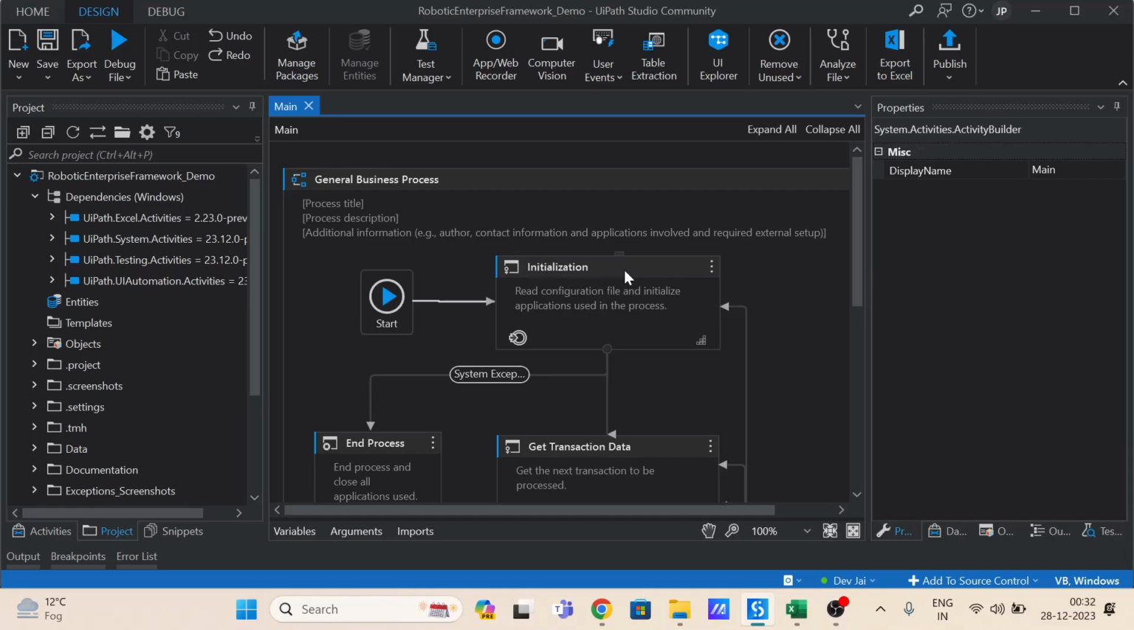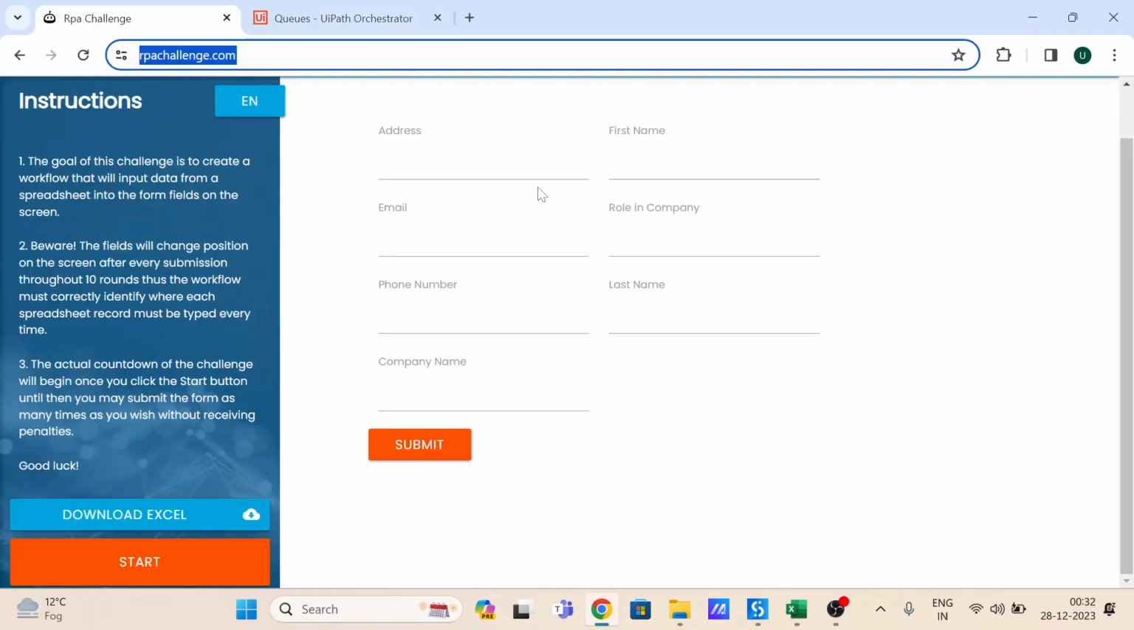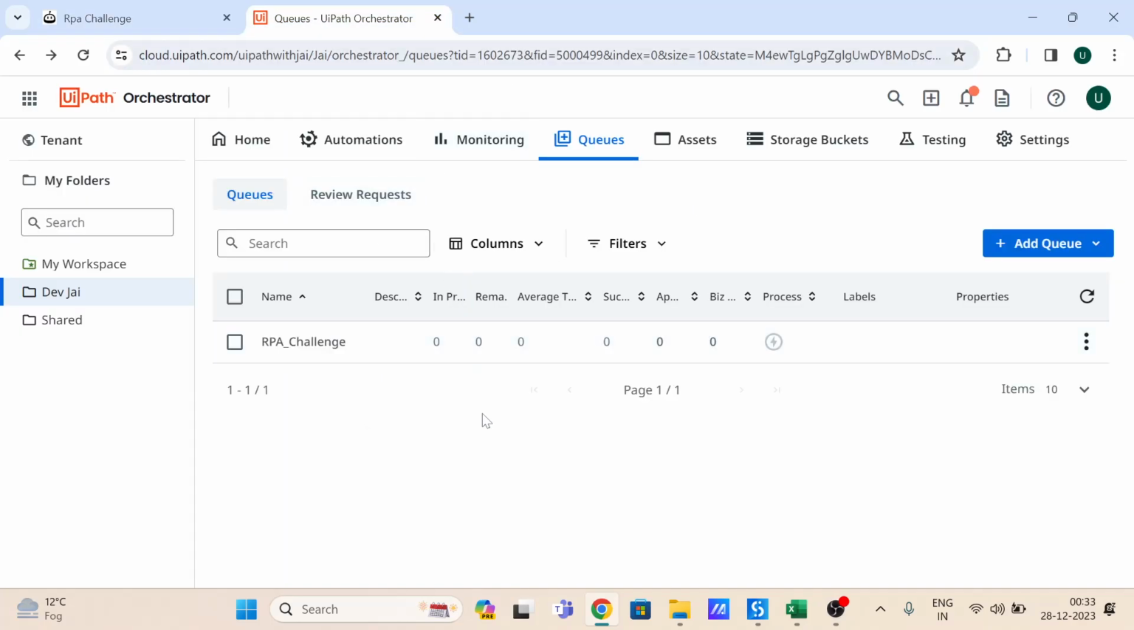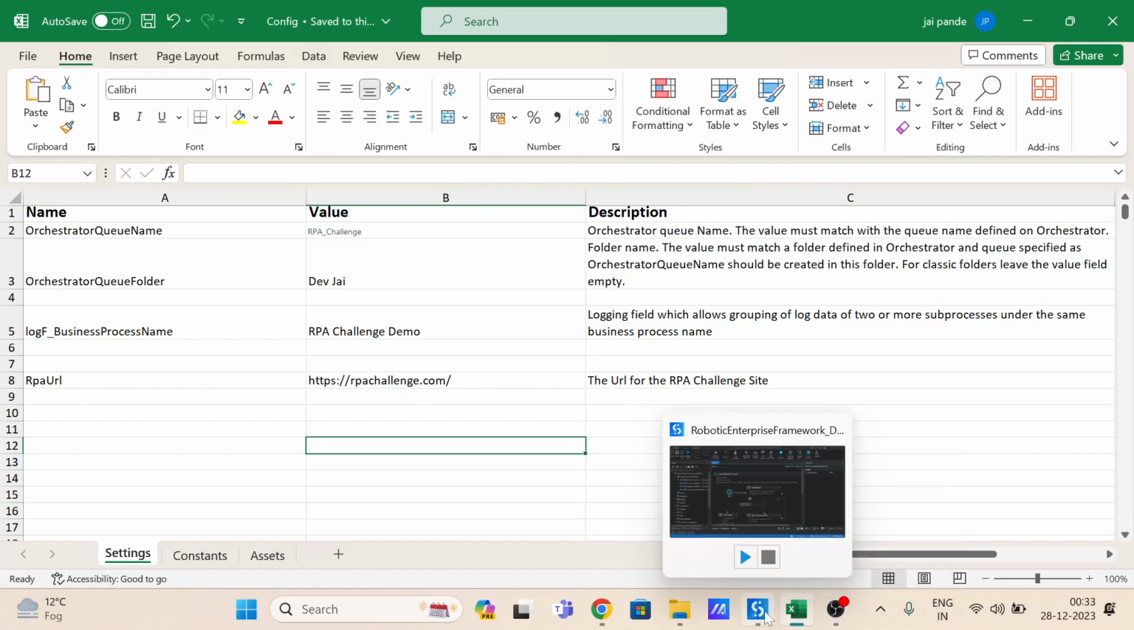We were in the initialization state in the first video, and in this project, we need to enter some data from this Excel into these forms. So now we are using the queues in UiPath. We're not using a data table for this input, so we are using queues. I have already explained this file to you in the previous video. Here we are mentioning the queue name and the queue folder. This URL was automatically mentioned in the previous video.